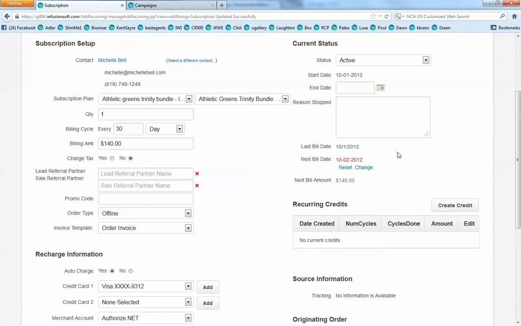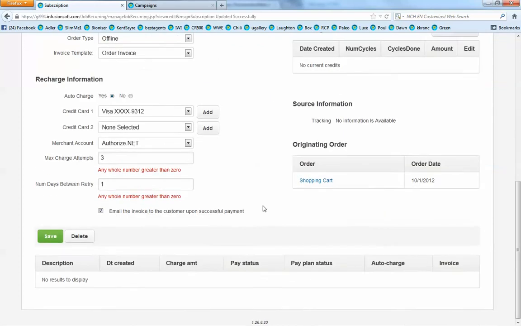And now their new information is here. We have the new date, and you can see the new billing amount. Previously, this was set for $147. Now it's $140 because of the new billing charge that we agreed on in the billing amount.